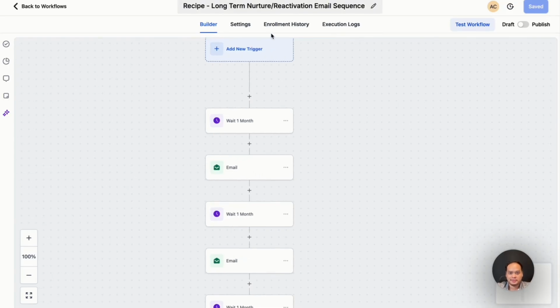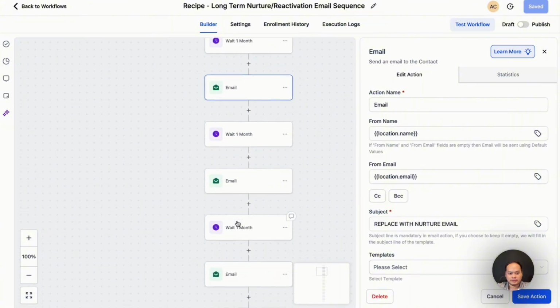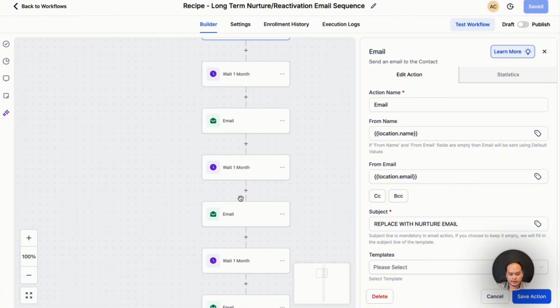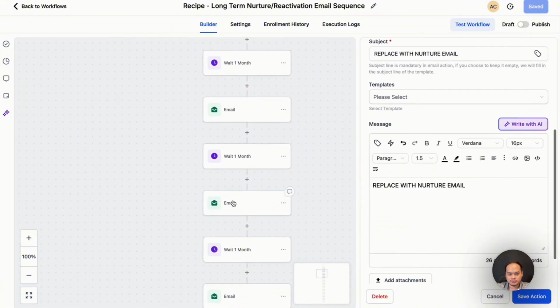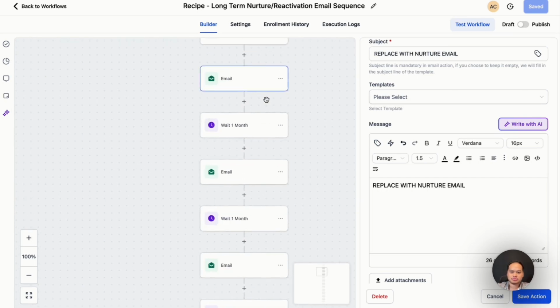So let's just say this is an email reactivation. So like a month later, another month later, right? And then you can also add SMS as well. So just really simple. Replace it with your actual copy.